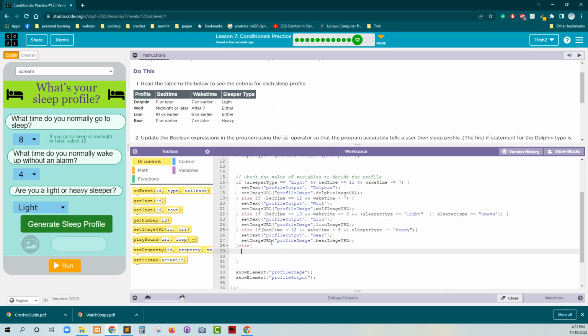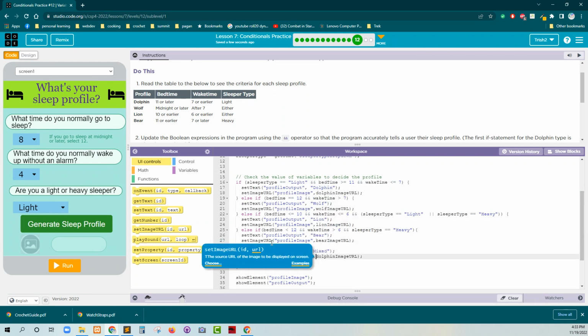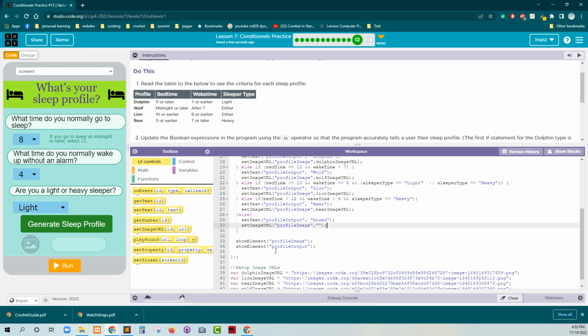So I'm going to say else, and then I'm just going to grab these guys and set their values to something slightly different. So instead of dolphin, it's just going to say mixed. And instead of dolphin URL, we're just going to put an empty set of quotes. And that'll do.